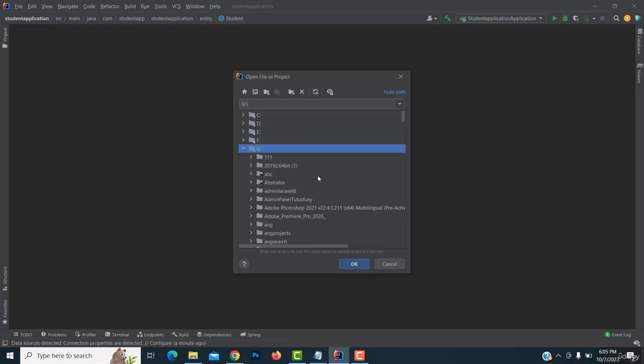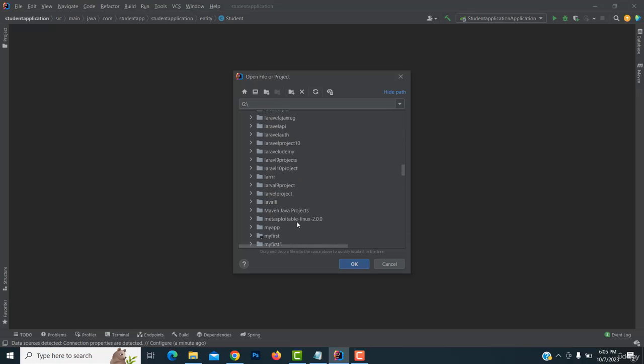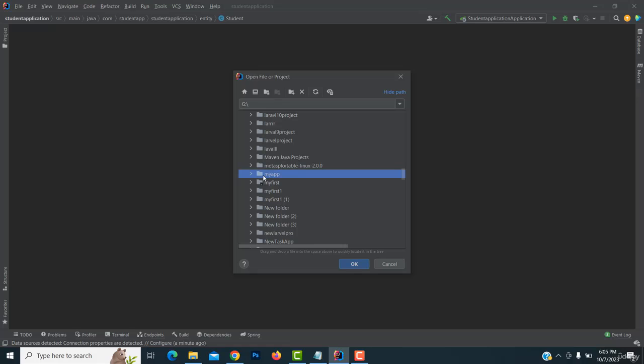Click on this arrow to expand it. So what is the name of your project? You have to select my app. Here this is my app. This is my project, my app. Click here, but don't open this one. This folder, you don't open it here.